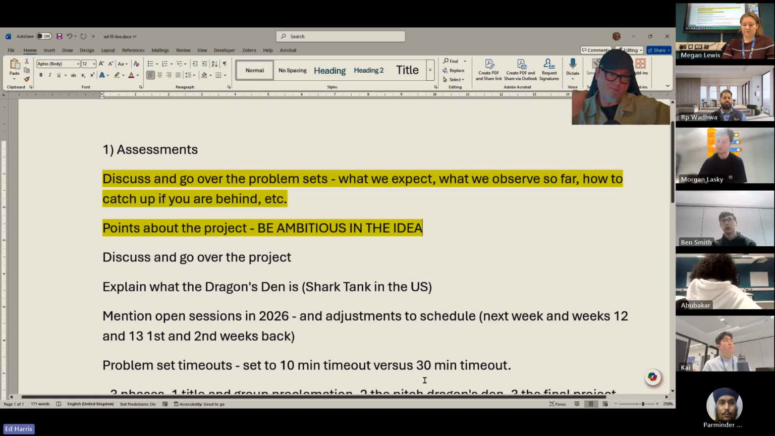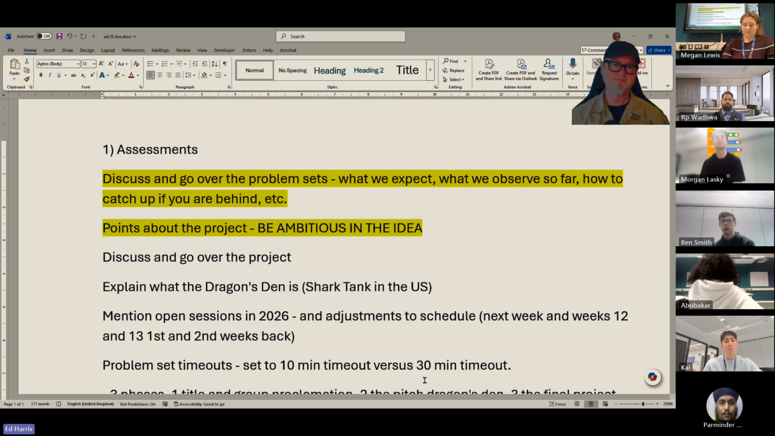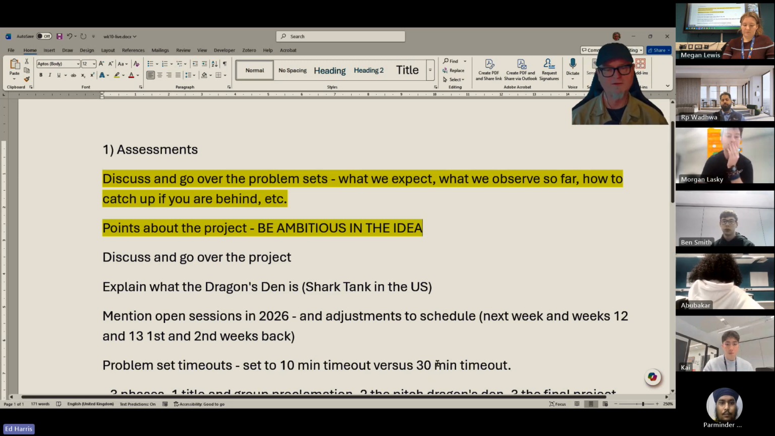Now, moving on to points about the project. A lot of you have asked questions about this. I've received quite a few questions about the project. I have been a little surprised, not entirely surprised, because I've seen these kinds of questions before for this and very similar assignments for projects.